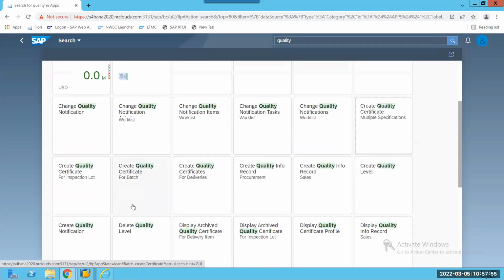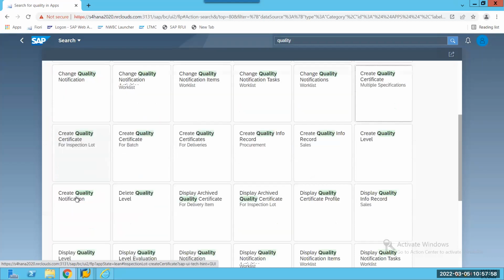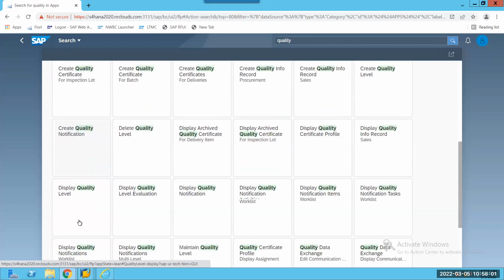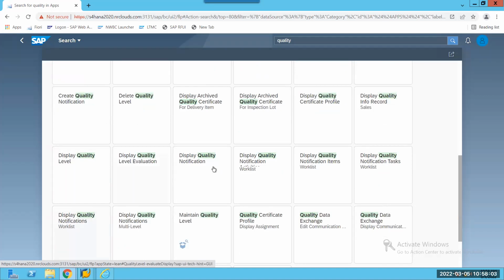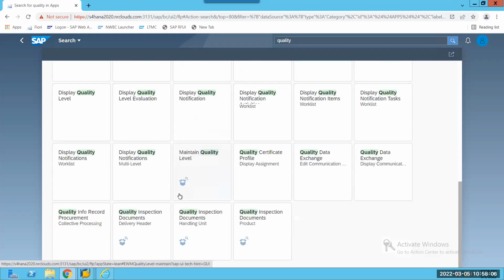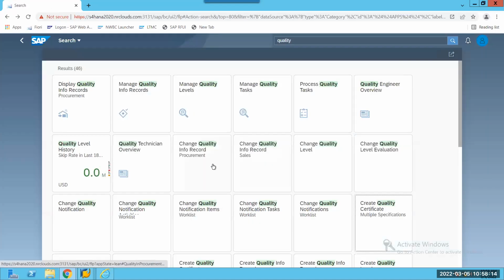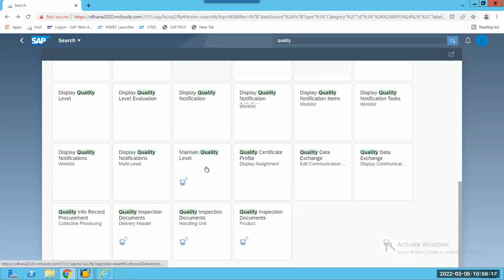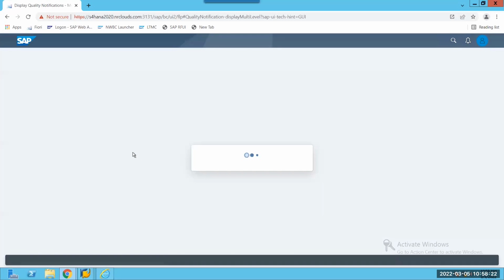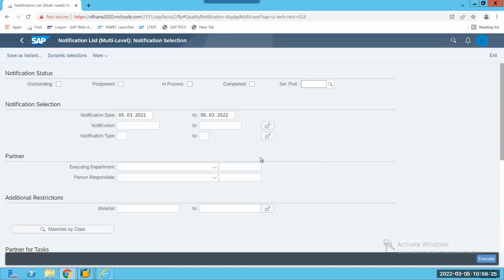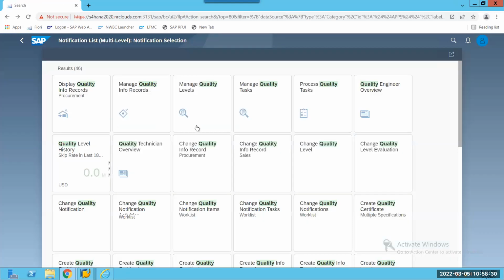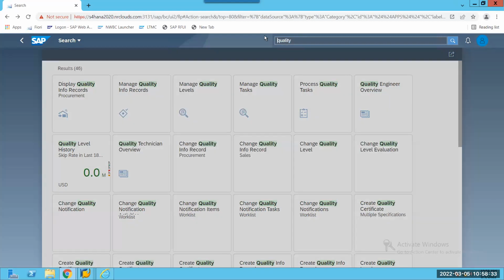Yeah, role added now. Create quality inspection, create quality notification, display notification items, display quality notification. Sir, if you search by transaction code, it may come, right? That also works, but I don't know the transaction here either. Which one, sir? Which one are you trying, sir? Retesting. I was trying for retesting, quality retesting. Okay, let me check, sir.